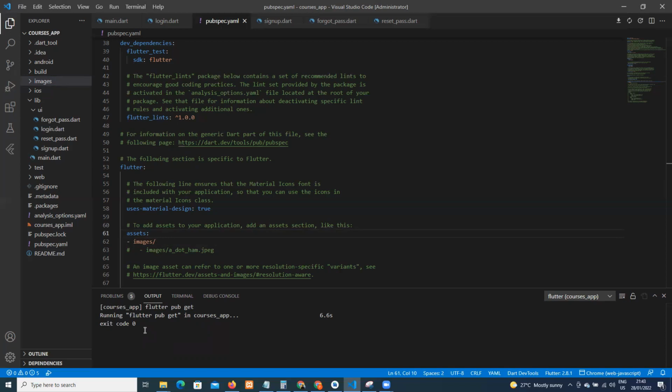So the state management that we are going to use is called GetX, and it will enable us to manage the state of the application. Yeah, we'll learn more about that.